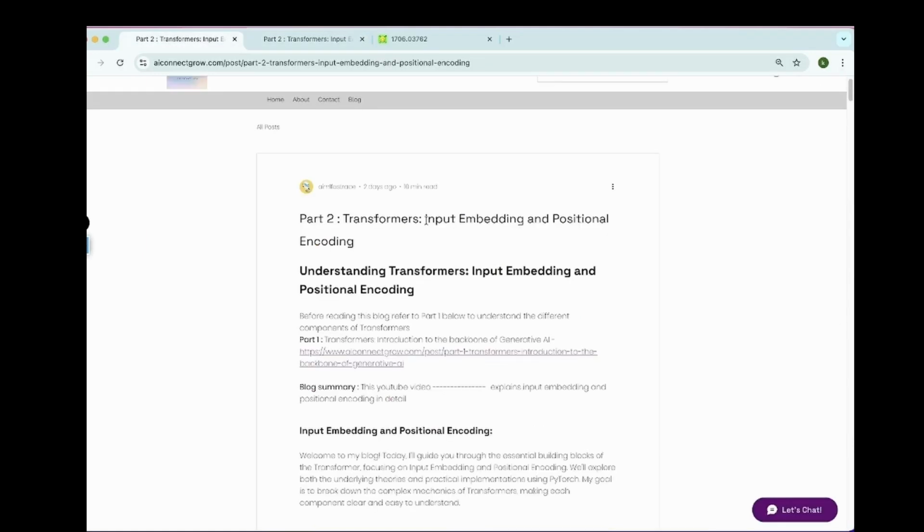Whatever I explained so far regarding input embedding and positional encoding, I have put it all in this particular blog so that you can use it as reading or revision material.